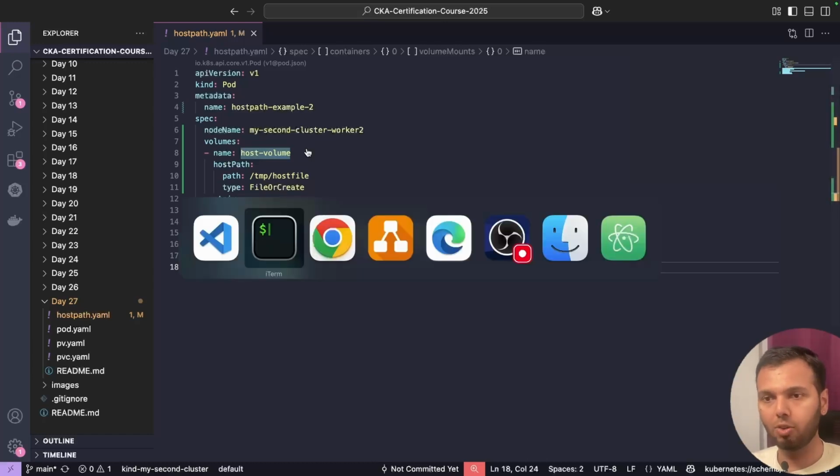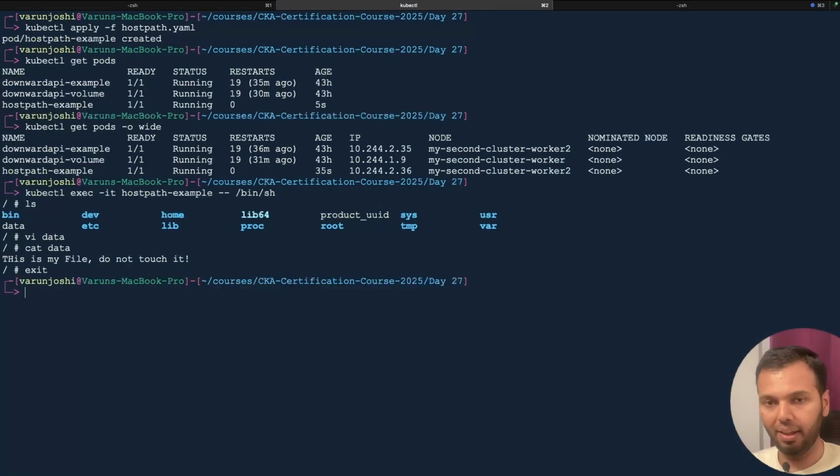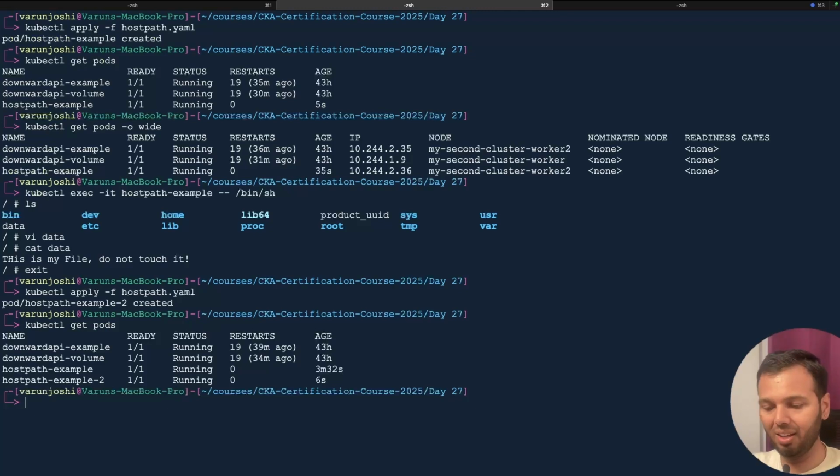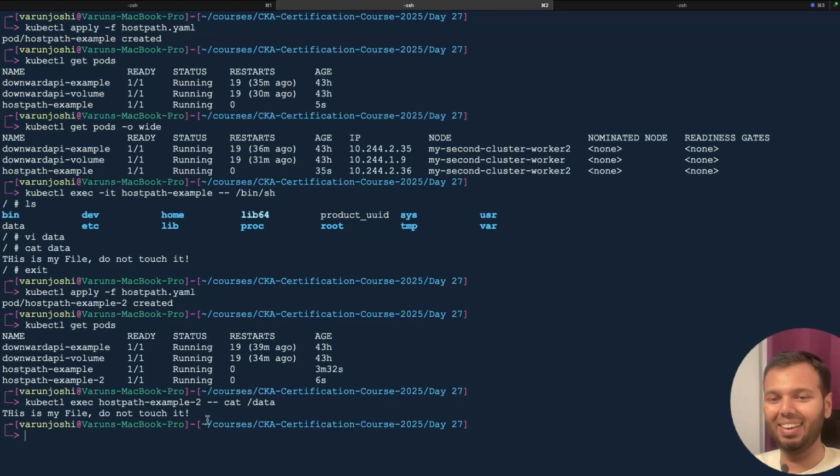Let me go back to my terminal and apply this file: kubectl apply -f hostPath.yaml. It says that the pod is created. I'll run kubectl get pods and I see that the pod is in a running state. Now I will run kubectl exec. I won't add a -t this time because I will be running the command directly. I'll write hostPath example2 and then cat the file data, and you see our data is available in here.